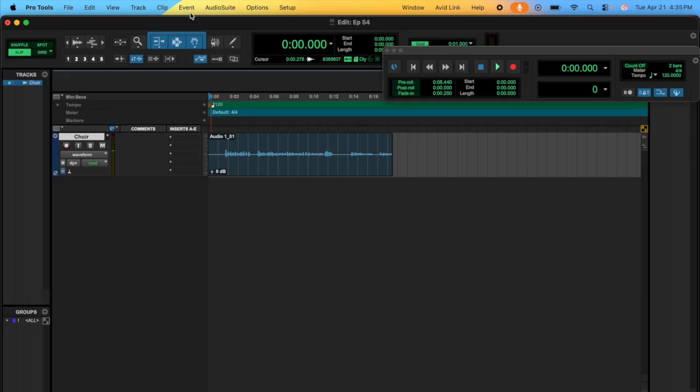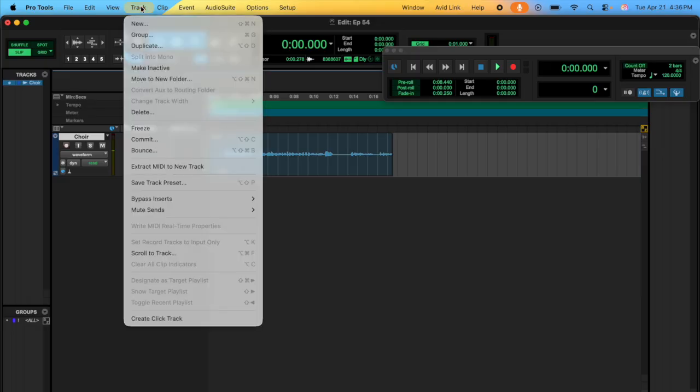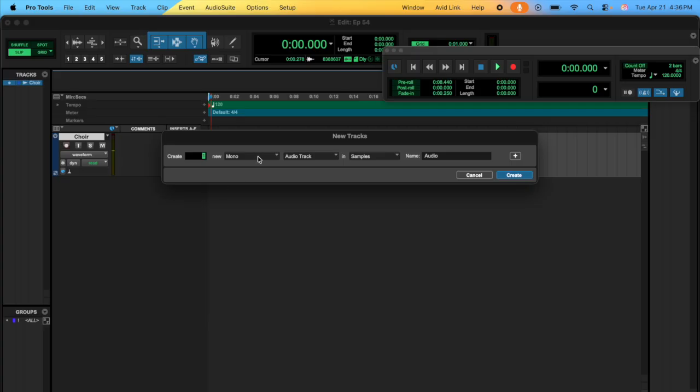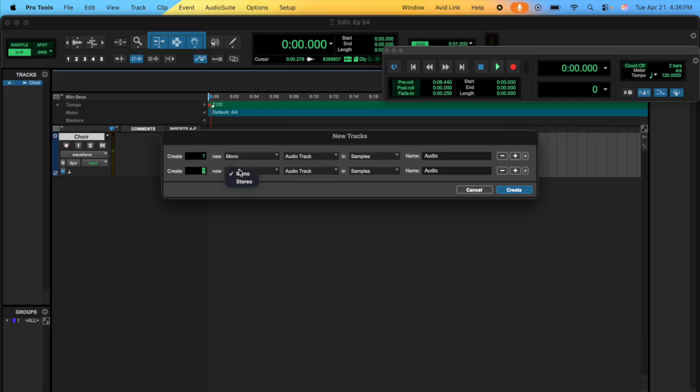So the next thing after that is you want to add a track. You can go here, track, new. You can select all the features. I'm going to do multiple. I'm going to show you a stereo track as well. You can call it whatever you want here. This will be soprano. And this will be called piano.